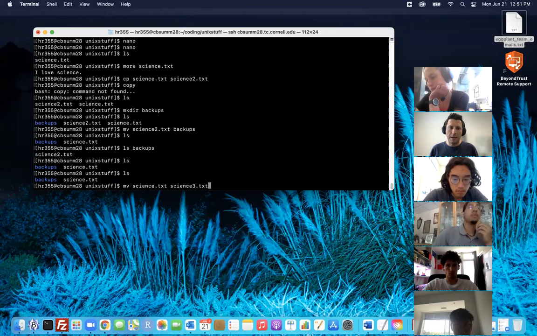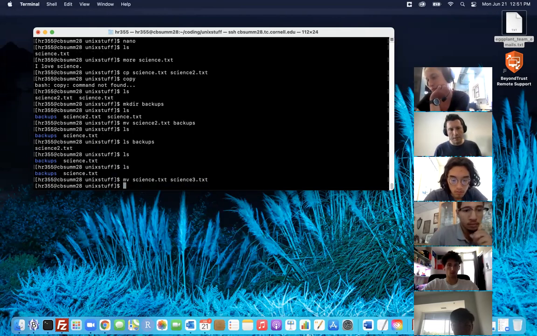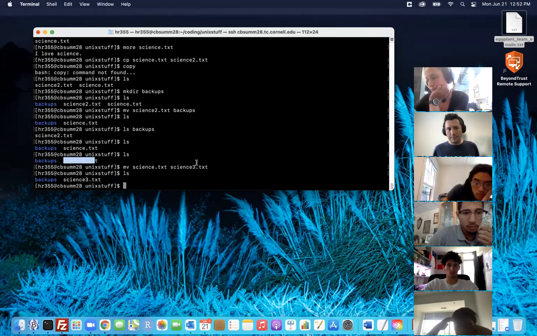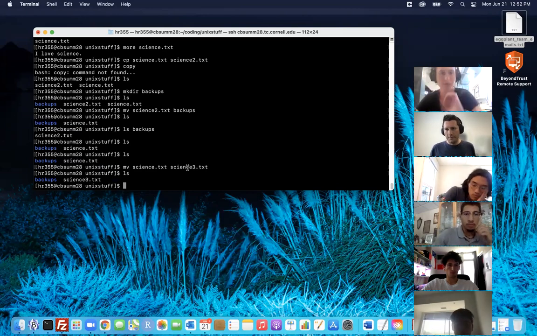So if I do that now and hit enter, if I type ls, I have a new file called science3.txt, but I don't have science anymore. That's gone. Okay.